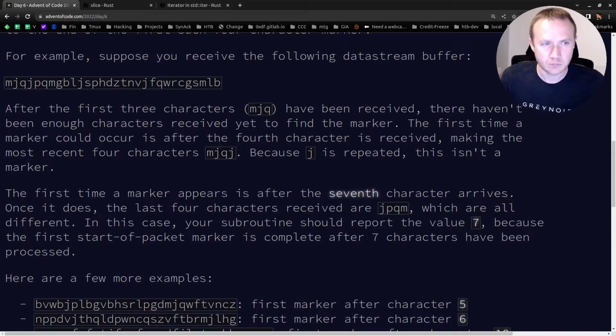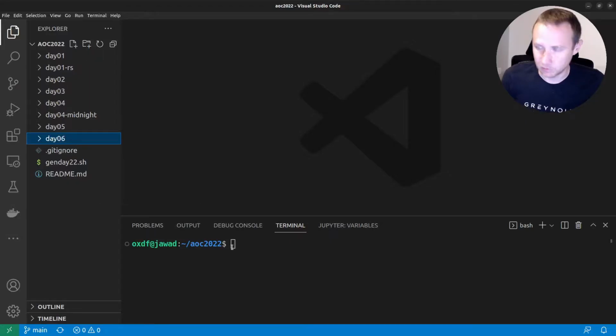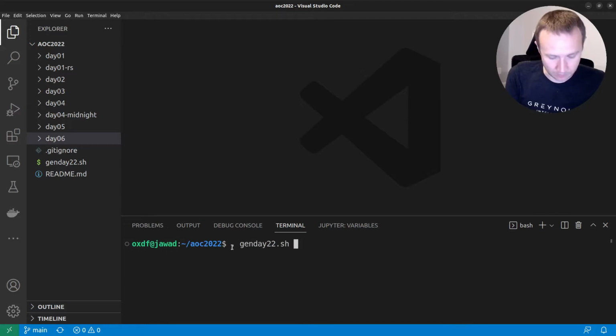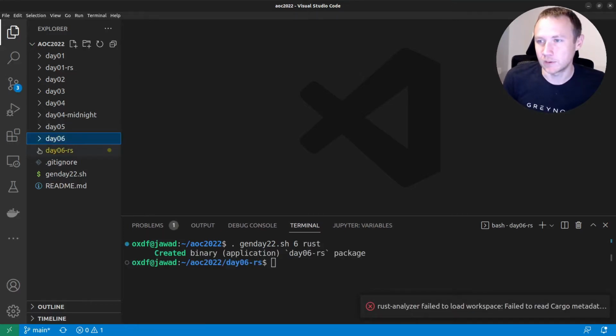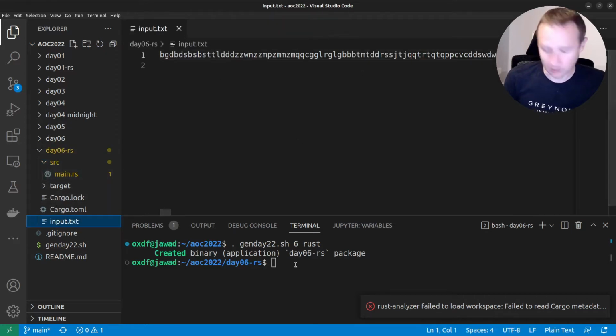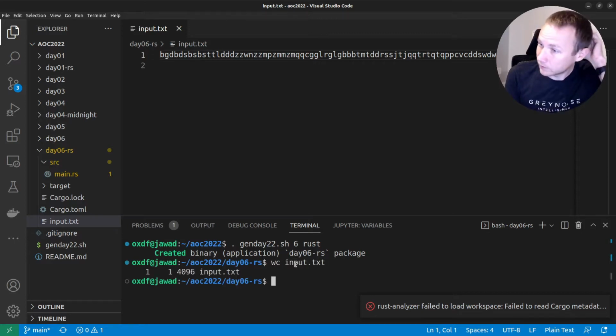So let's jump over here into Visual Studio. I'm going to use Genday, which is my script, to pull down the data and create a stub for me. I'm going to give it the Rust option, so it creates a Rust one, and I've got my day6.rs here. I can see the input.txt here. If I do a wc on input.txt, I can see 4,096 characters.